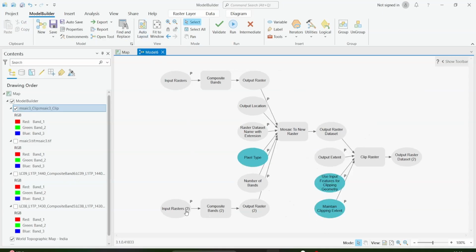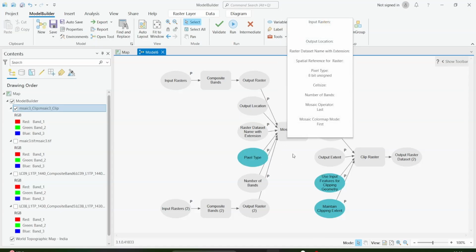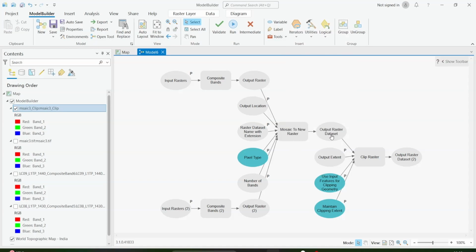So input rasters, input file, it was going to composite, and then the composite output raster is given as input to mosaic to new raster, to which output location, raster dataset with name, pixel type, and number of bands are given as parameters. The output of mosaic is given as input to my clip raster, to which output extent, use input features for clipping geometry, and maintain clipping extent are given as parameters, and the clip raster output is the output raster dataset.